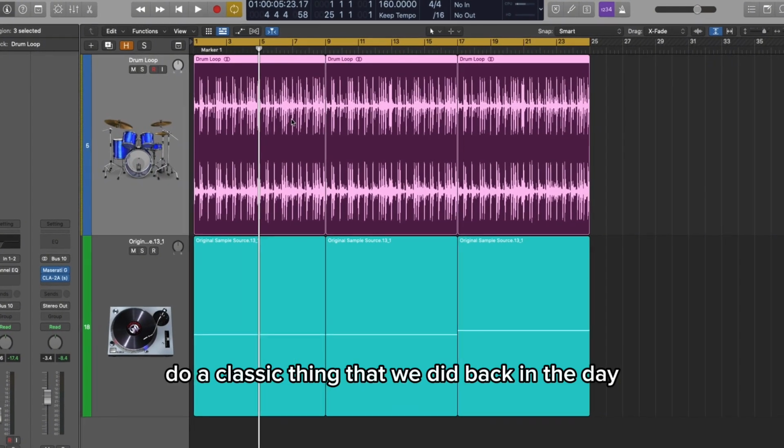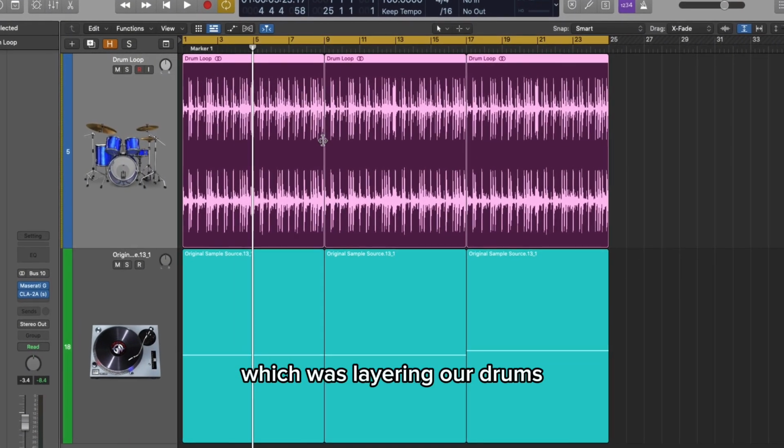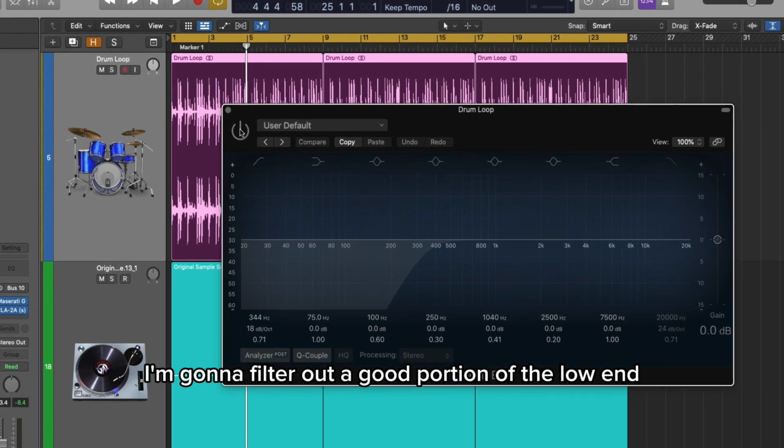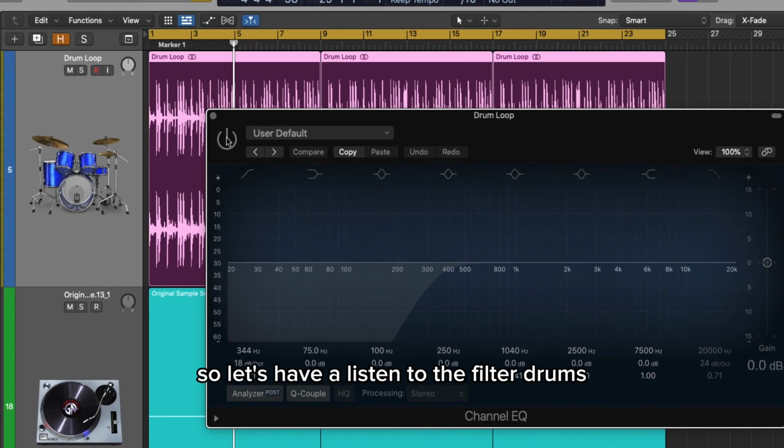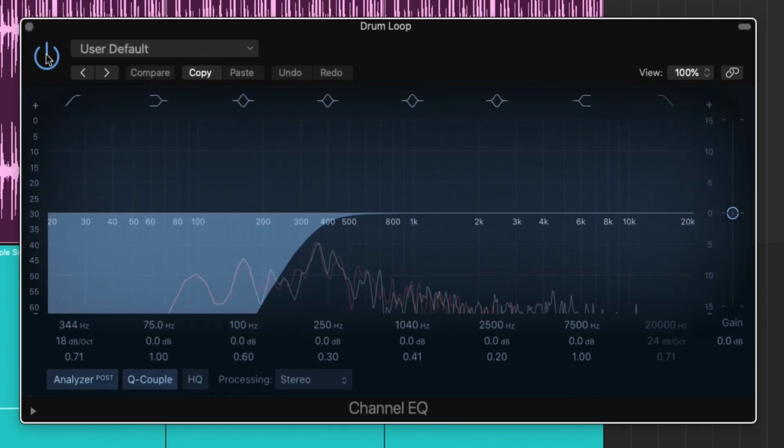Okay, I'm going to do a classic thing that we did back in the day, which was layering our drums. I'm going to filter out a good portion of the low end and the low mids from the drum groove, and I'm going to layer this with some more drums. So let's have a listen to the filtered drums.